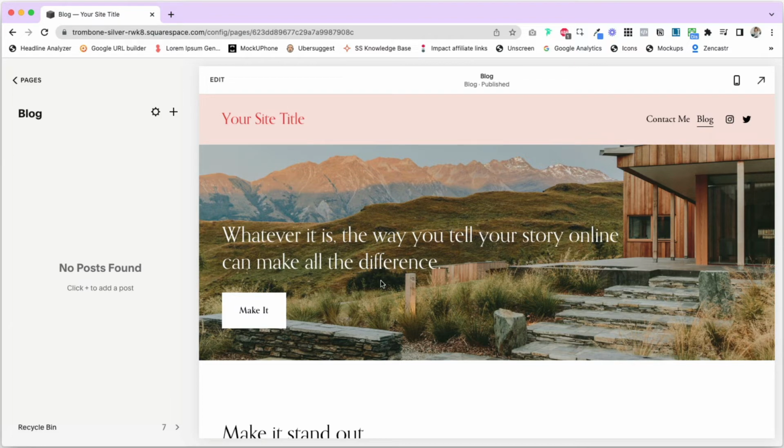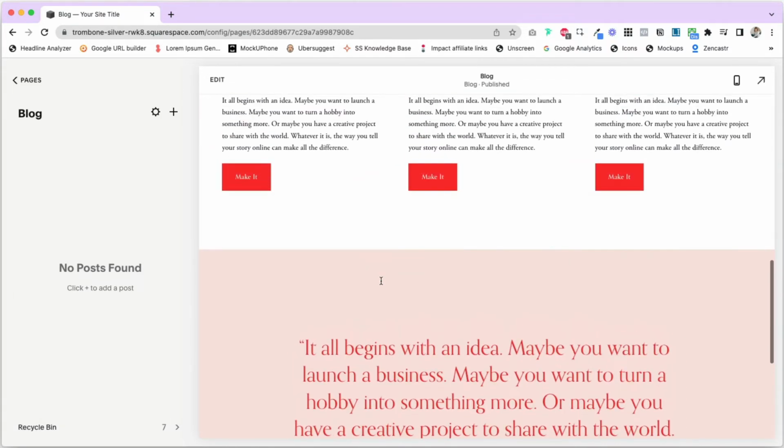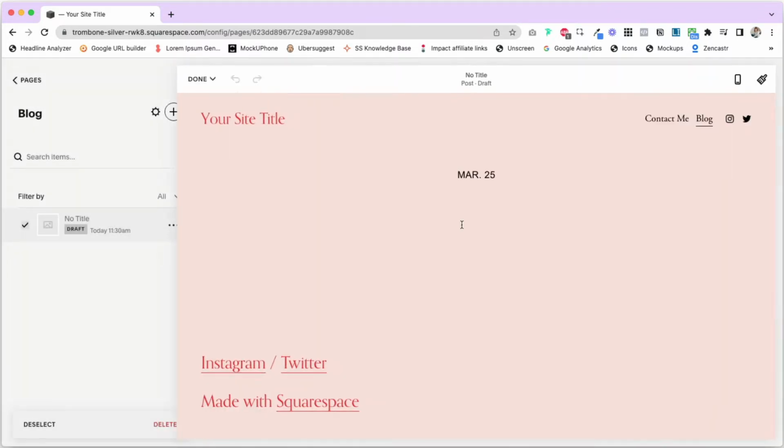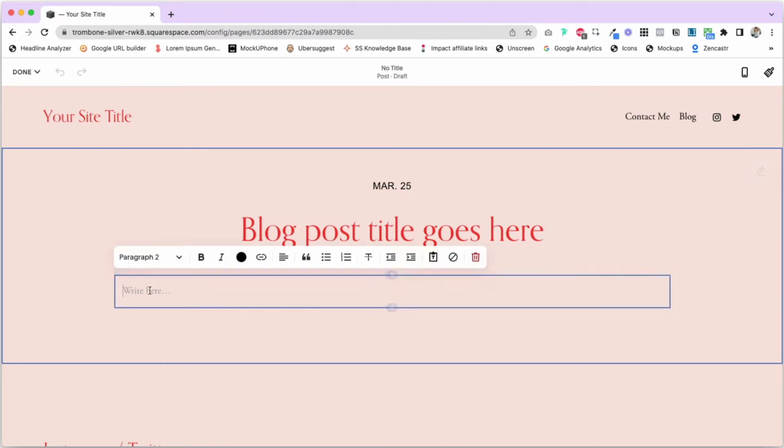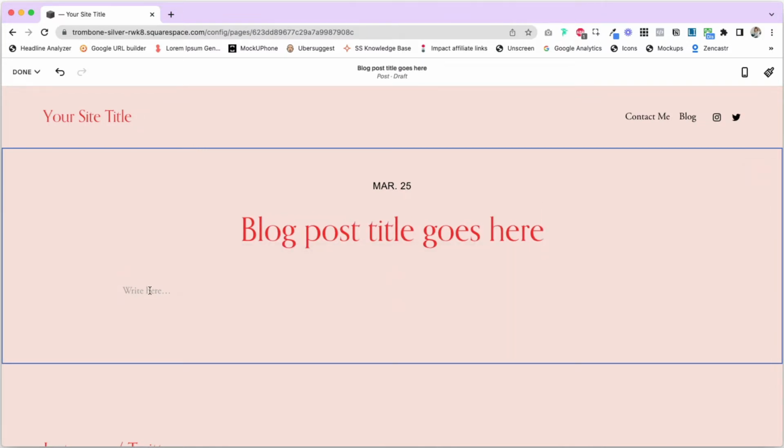So now we have no blog post, and you'll see here that we have no blog page with the previews because there are none. So now we are going to go ahead and add a new blog post by clicking on, and it says right here, click plus to add a post. We're going to click this plus, and it has created a draft blog post for us where it says enter a post title. That's what you're going to do here. And then where it says right here, you're going to click on it and you're going to start writing your content.